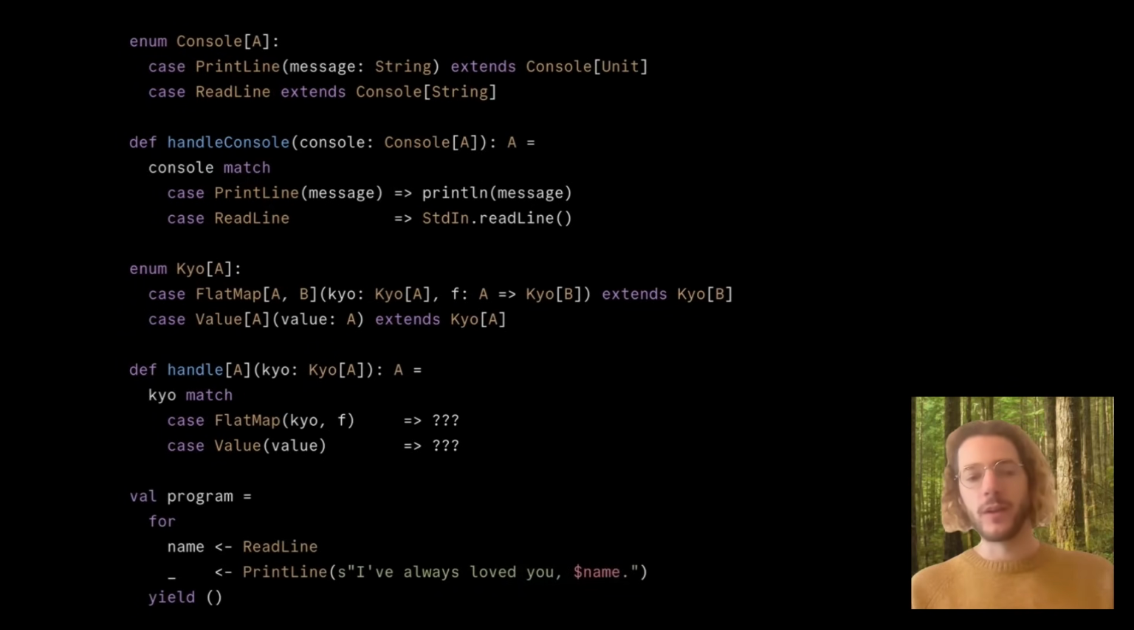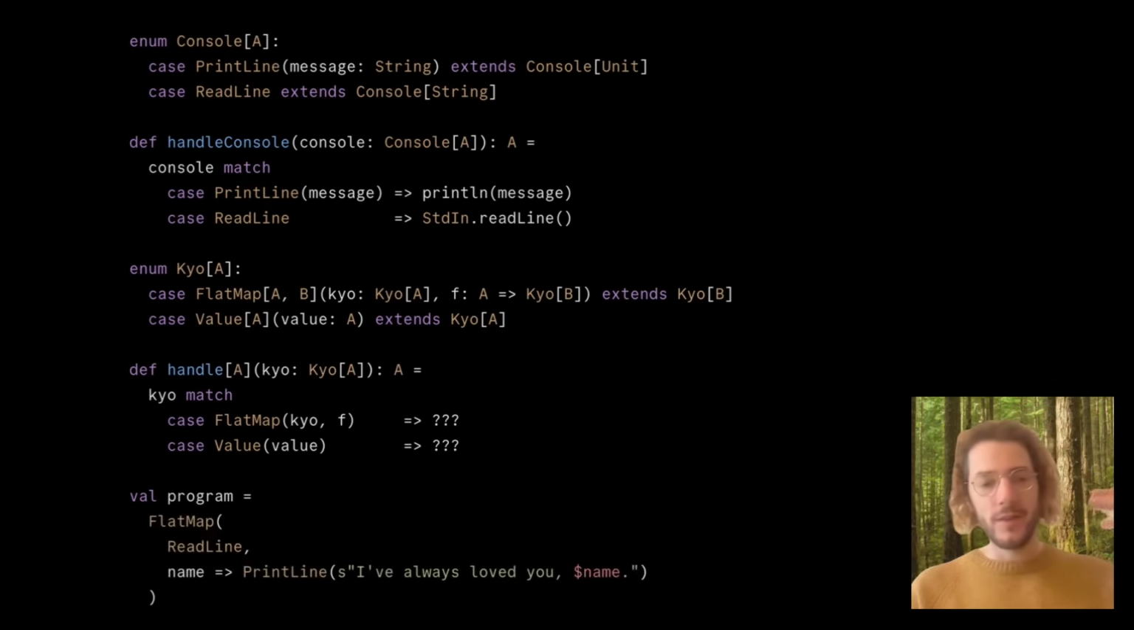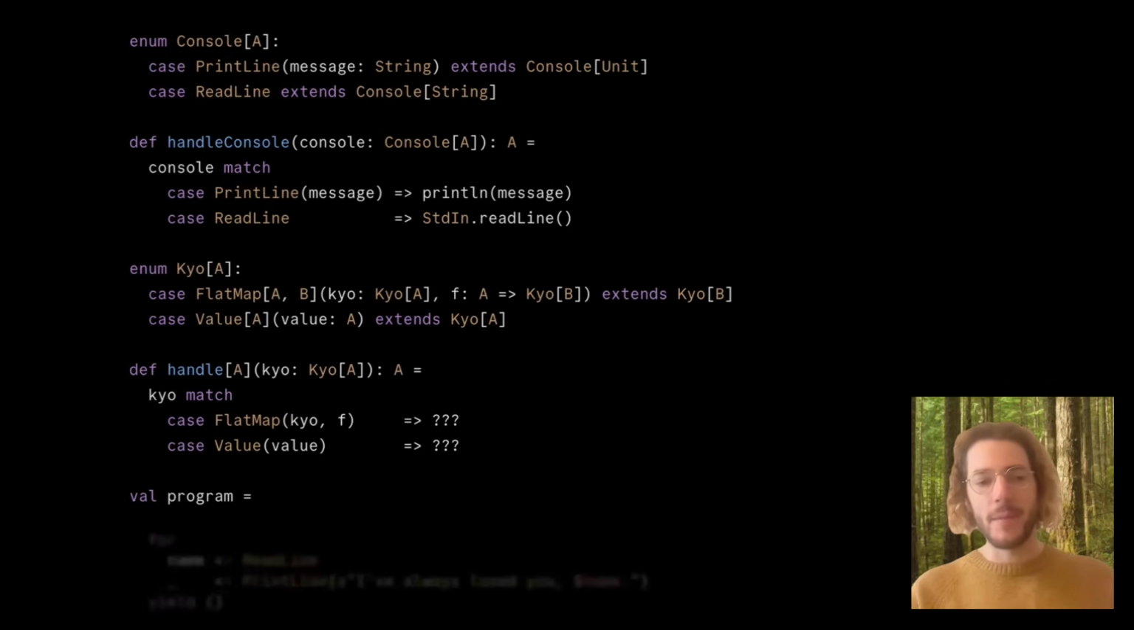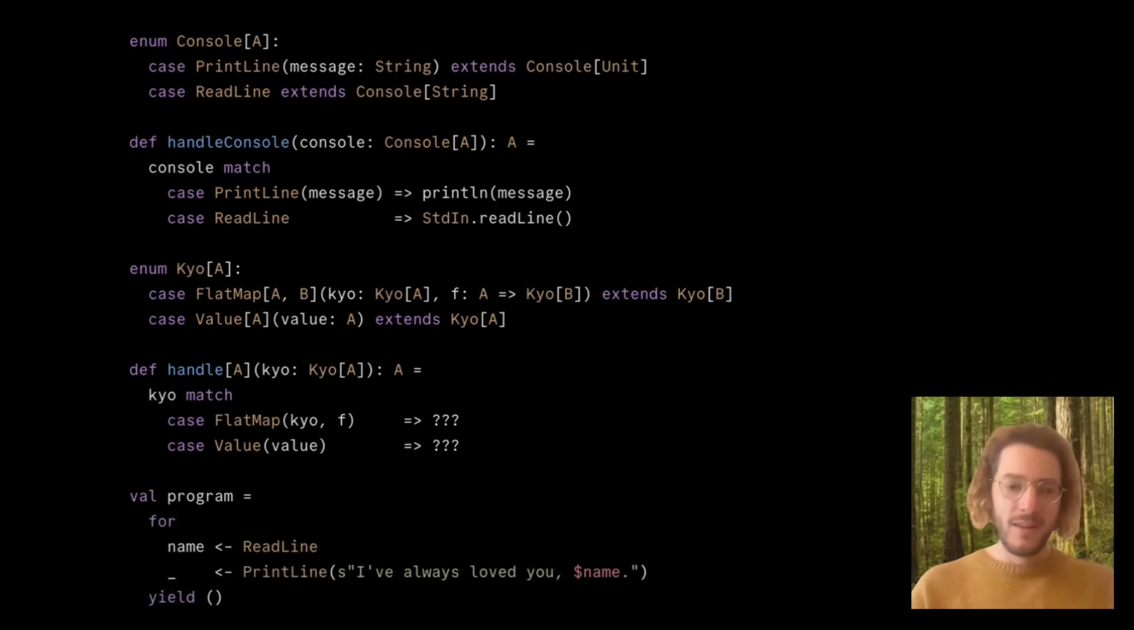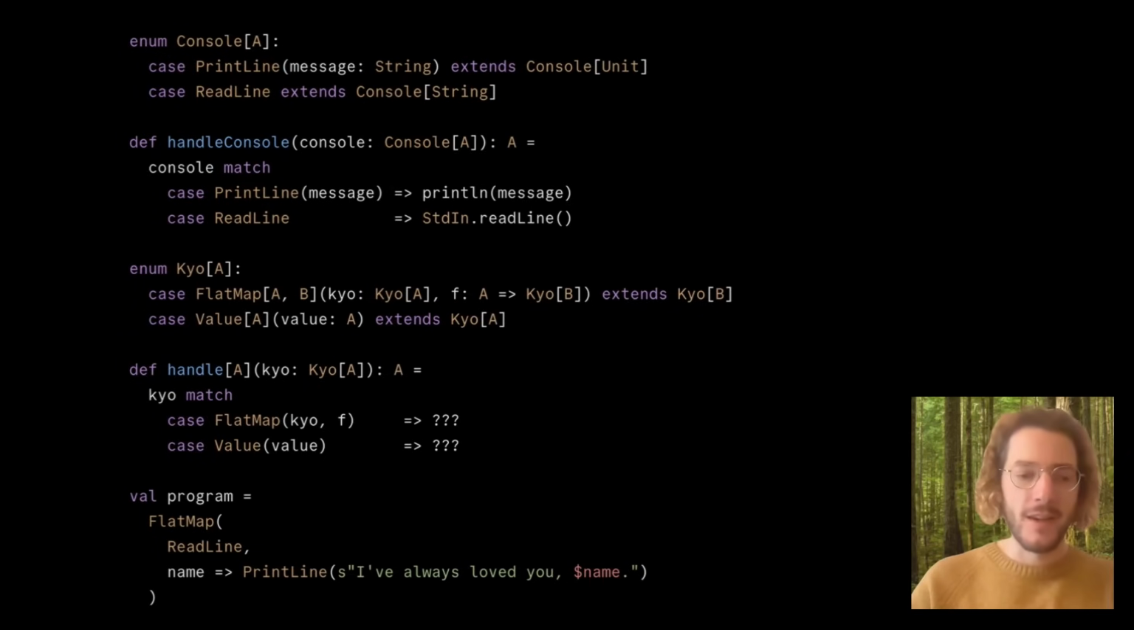And once again, we would like this to work. So a program where we can first read a name and then print a greeting. And we've gotten sweet at this point in the talk. And this is going to, once again, to de-sugar it, be a flat map. So you see this for comprehension? The flat map is going to first be a flat map of read line, and then take the continuation here, the results of read line, and pass it along to create a print line node.